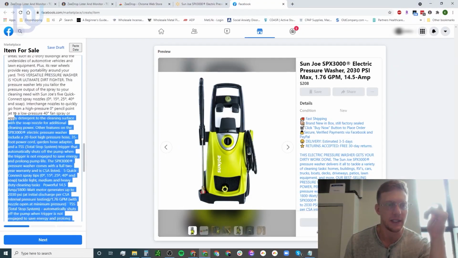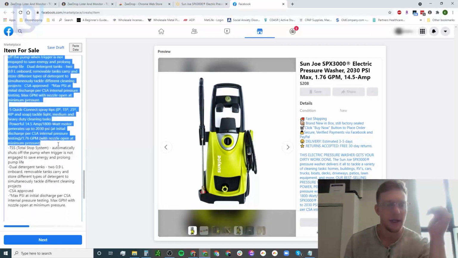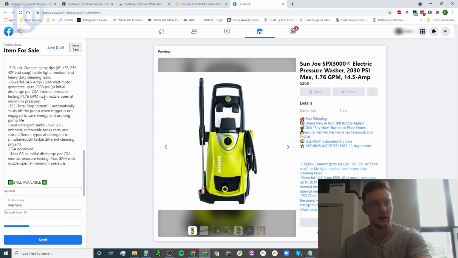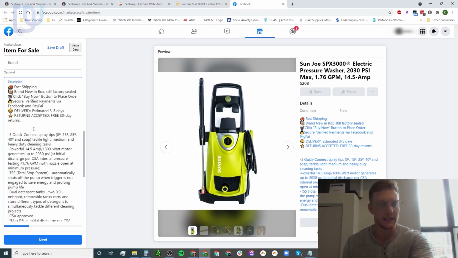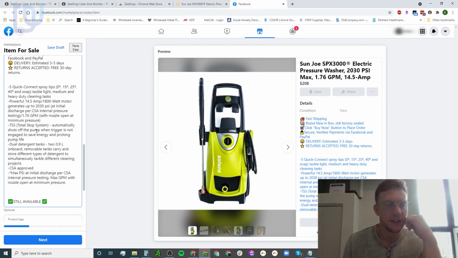So honestly, I would probably just delete the majority of this or just go through and pick and choose what you want. I mean, you want a good description, but you don't want it too long. This is just way too long. I think this is a good enough one. As long as it describes your item well enough, you should be good to go.